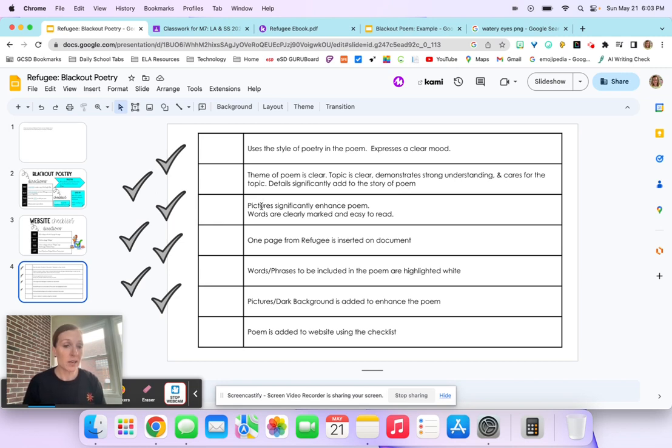That there are images in there that connect to the poem, right? Our watery eyes connect to the tearful goodbye line. Everything's easy to read. We've used a page from the book. And the words and phrases that you wanted are in white, which we've done. The background is dark, and we used black. Maybe you use a dark blue. Maybe you're doing Isabel, and you want the background to be like water. So maybe it might make more sense for your background to be blue. I don't know. And that we've added it to our website.